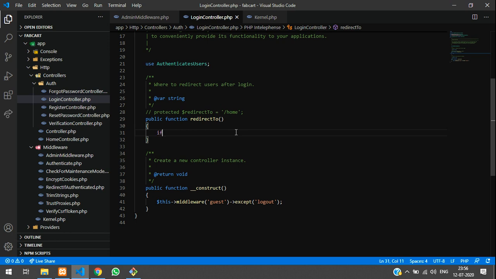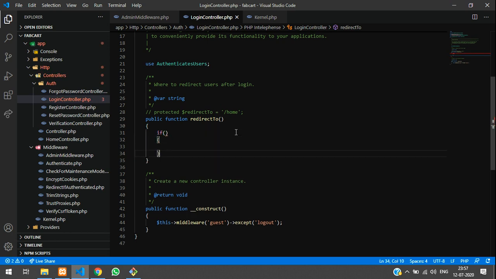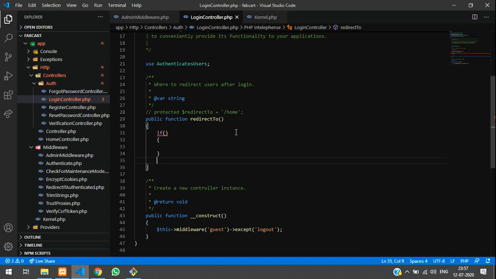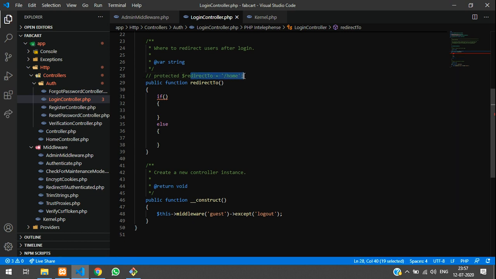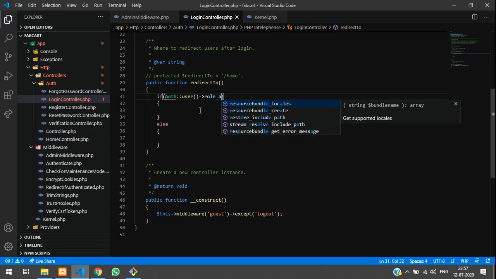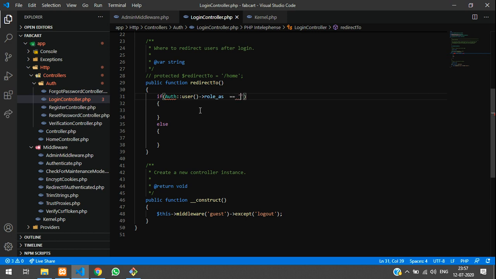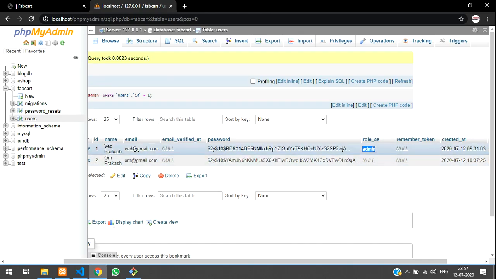So let us type the condition, if condition, if is an admin, enter into it, else if is a normal user, get back to home, as they have used over here. So guys, if you see this, it is used in an array format. So you can just use this same format over here to redirect, right? We will tell if the authenticated user who is logged in and his role underscore as is double equal to admin.